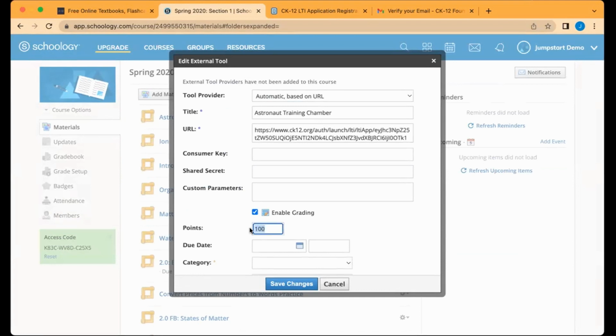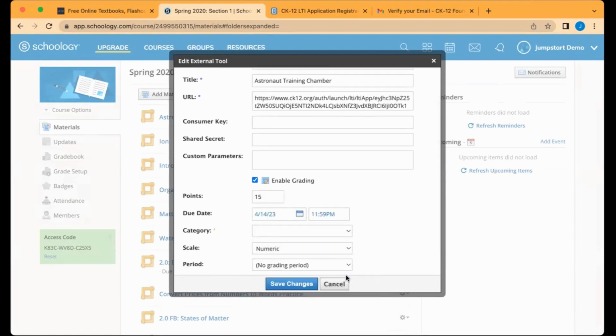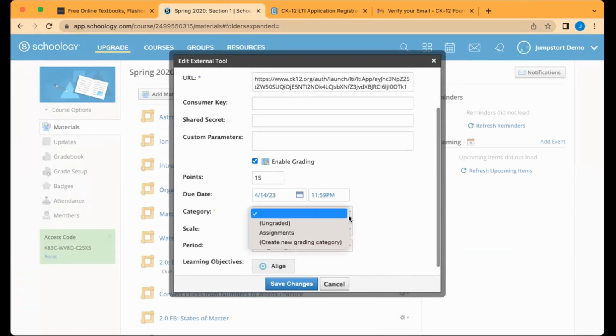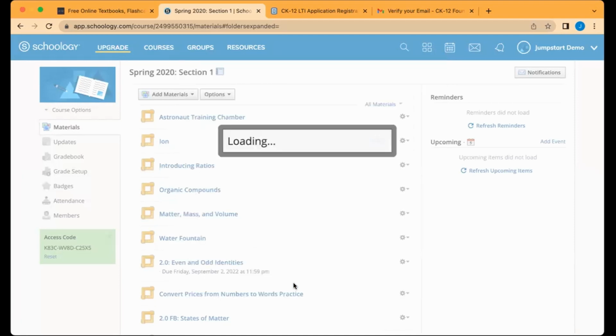And then this is just a quick simulation, so maybe I'm going to make this worth 15 points for a student. And I can choose to pick a due date within Schoology. It's not something that CK-12 has information on, but it's there. I can pick my category. This is just an assignment. And then I can save those changes.